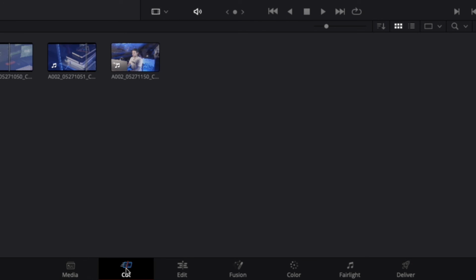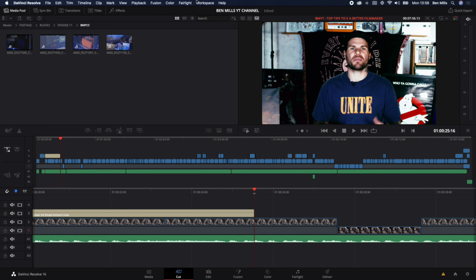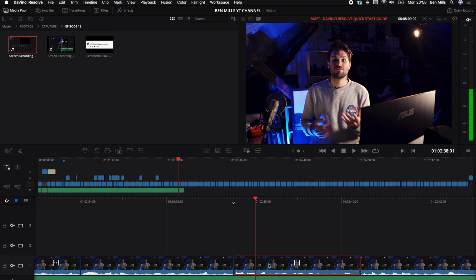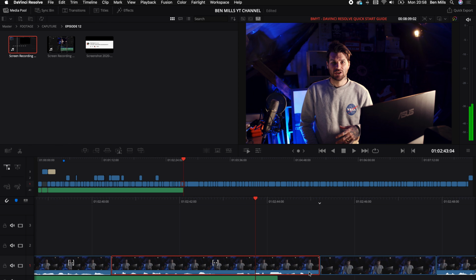So your settings are sorted, you've created your proxies, it's now time to start editing or cutting. Let's take a look at the cut window. This is a new addition to Resolve in version 15, I believe. This is a stripped back, simplified timeline where you can make rough assemblies of your project. Now, if you're like me, I like to drop whole interviews or pieces to camera onto the timeline and just cut away the bits I don't want.